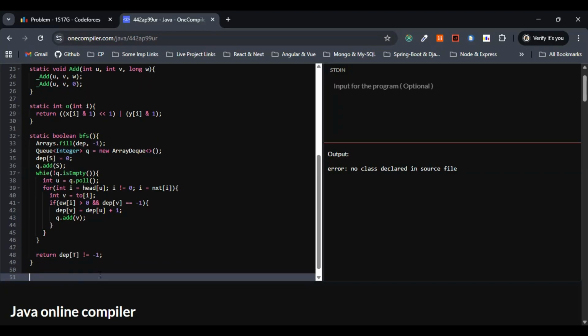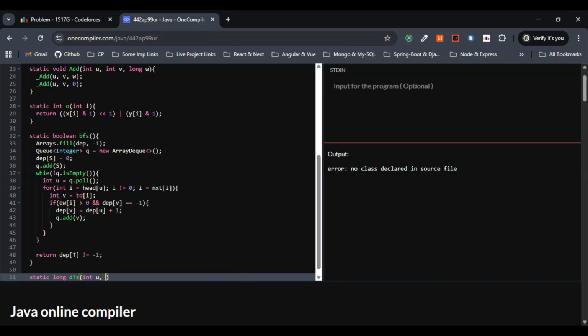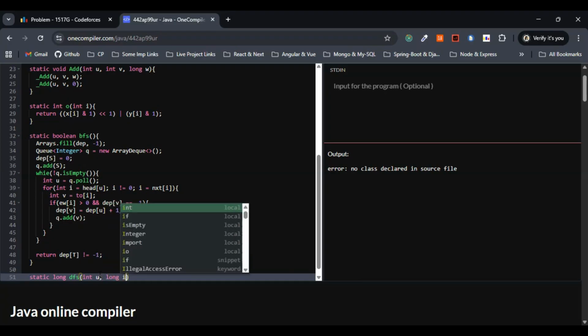Now let's go with the DFS to send the flow in the level graph, nothing but dynamic blocking flow, right? So we are done with the BFS part. Now let's start with the DFS. I'll just go with long DFS. I need the node u as well as the in, so I'll go with long in here.